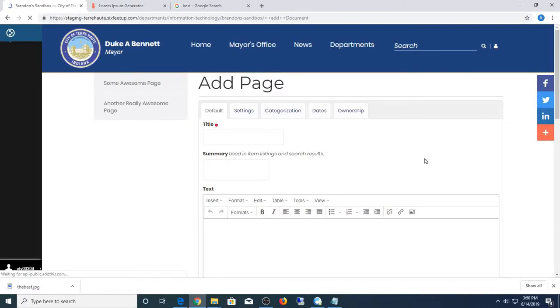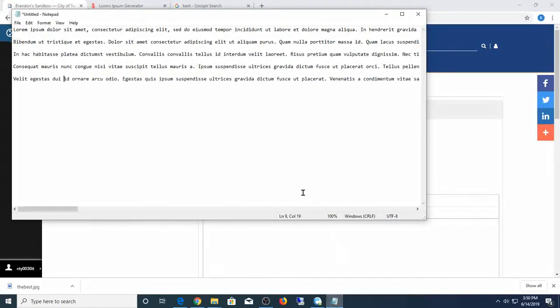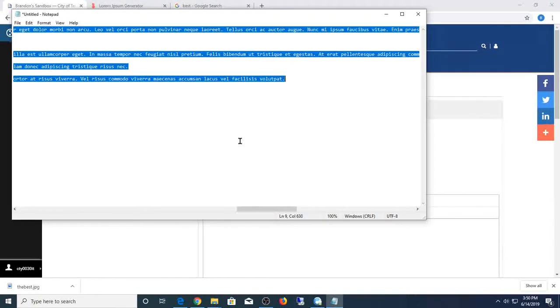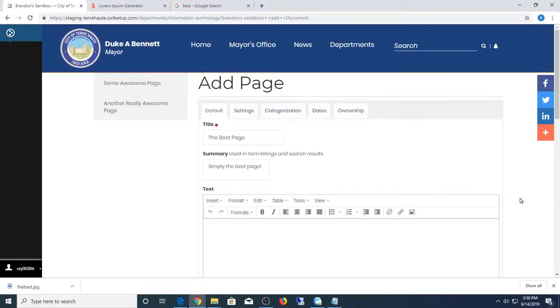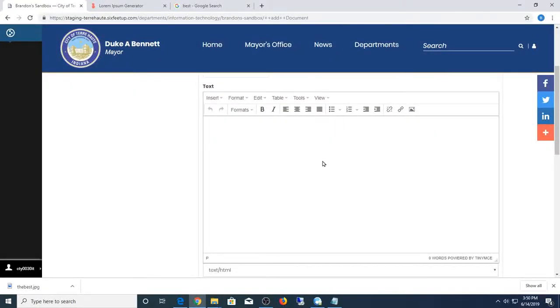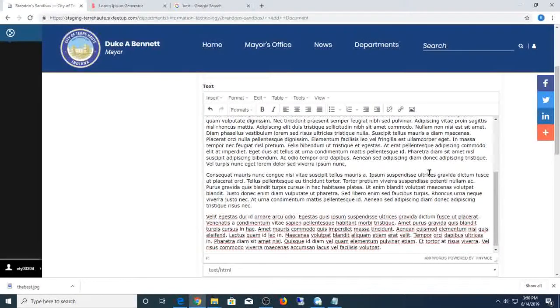Okay, now I want to add a title. I've had awesome pages in the past, but this time I'm making the best page, just the best. Okay, now I have some dummy text I want to add to my page as well. So I copied that from my notepad. I want to paste that into here.